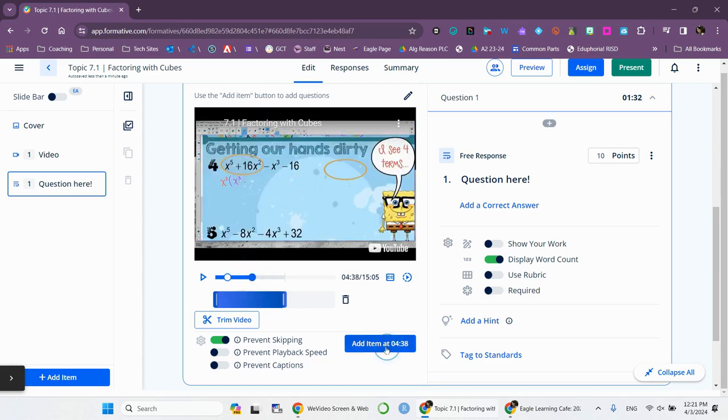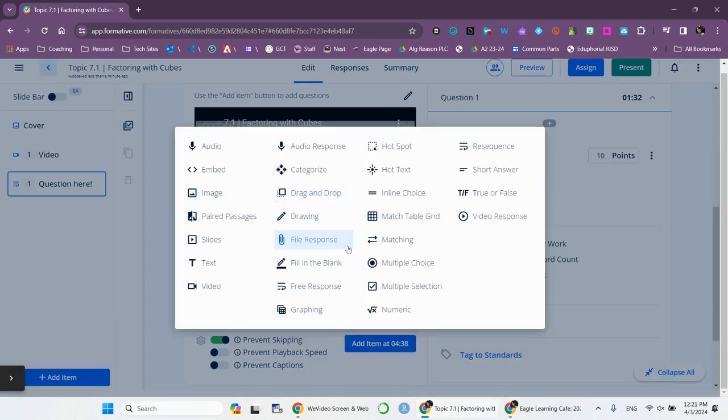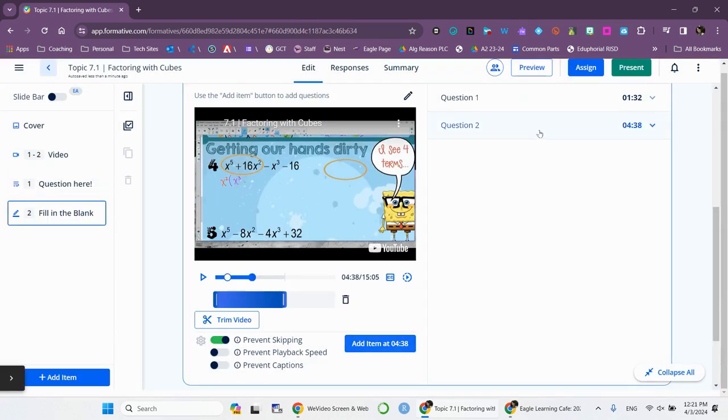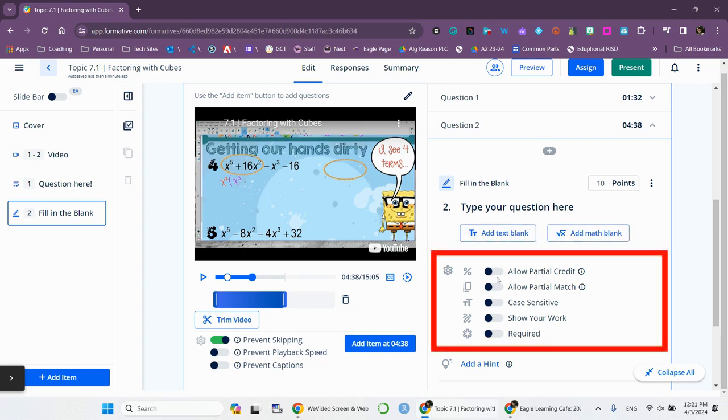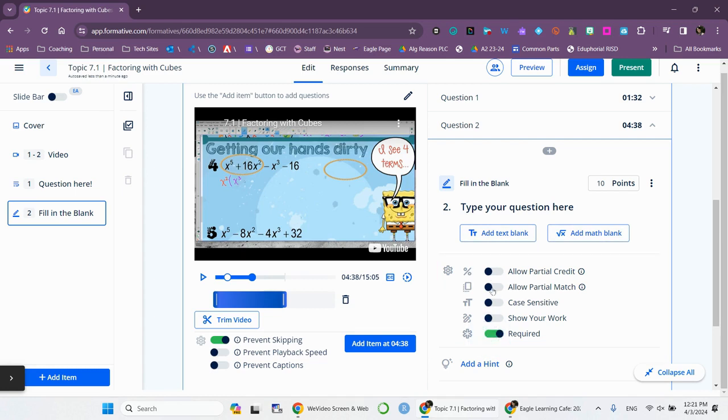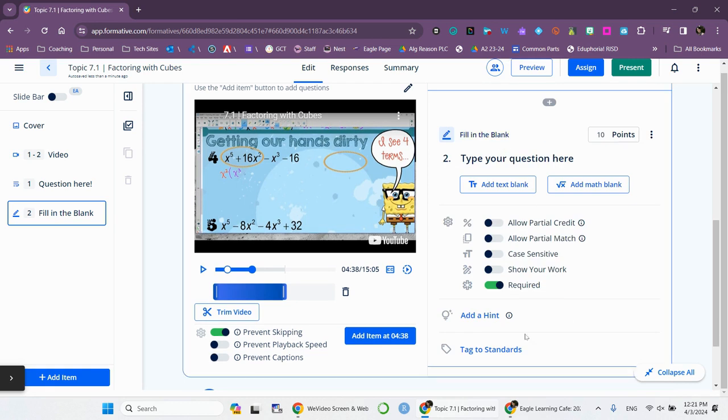Maybe here I want to add another item type. Let's go ahead and maybe just make this a fill in the blank option. You'll notice on the fill in the blank, you have the option to add math for my math and science people, and then you also have the option to do text. You have case sensitivity. You can make things required. You can allow partial match, partial credit, and then similar settings below.